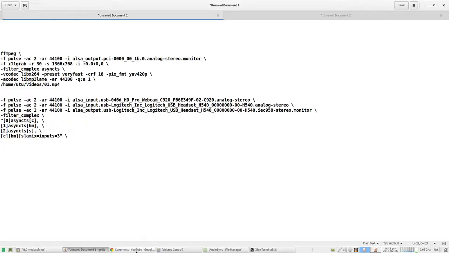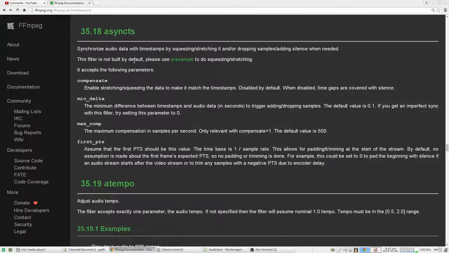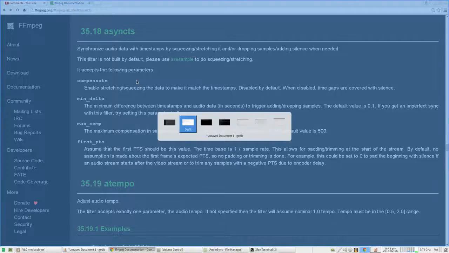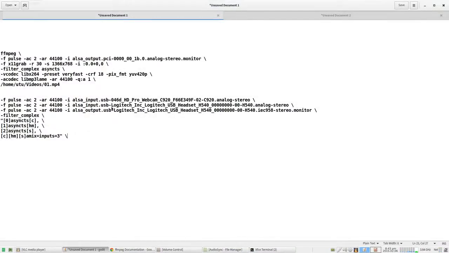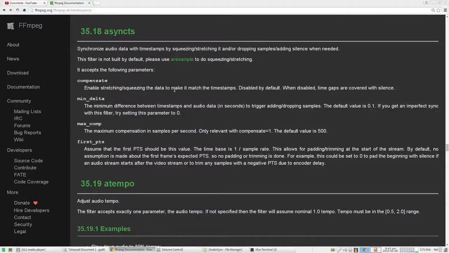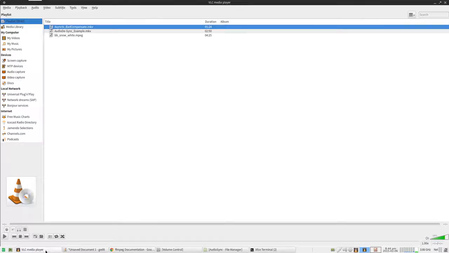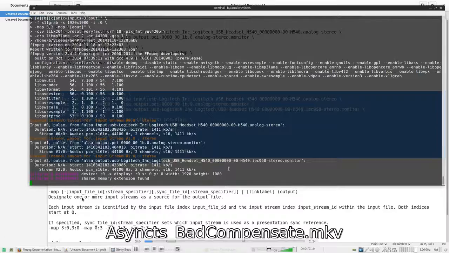Okay. Now, concerning the options with the asyncts, you'll notice that I didn't use any in this command string, and that is because it doesn't really need any options to be input. The option that it does have, compensate, enables stretching and squeezing the data to make it match the timestamps. So it'll either speed up or slow down audio input in attempting to make it match. It is disabled by default, and all things being what they are, it should stay that way. Now, I have an example of what it sounds like when you try to use that. Let's give it a couple of seconds to start up here.